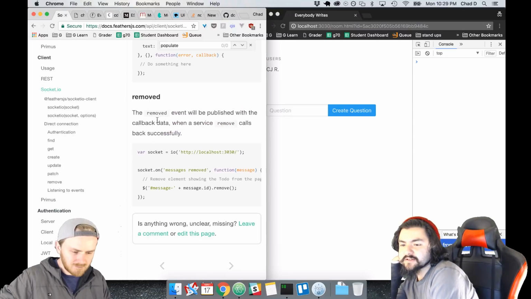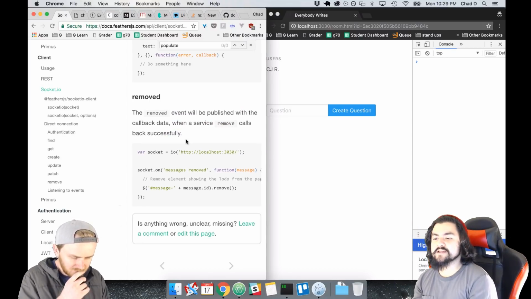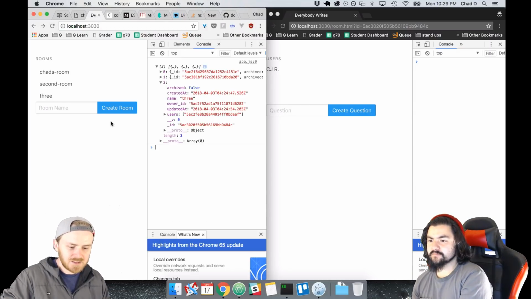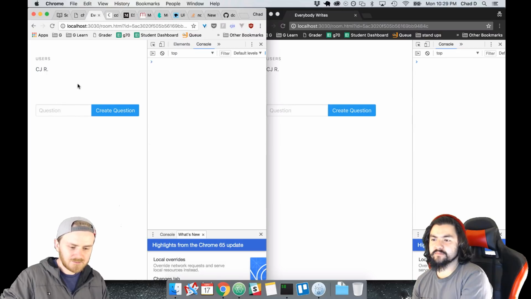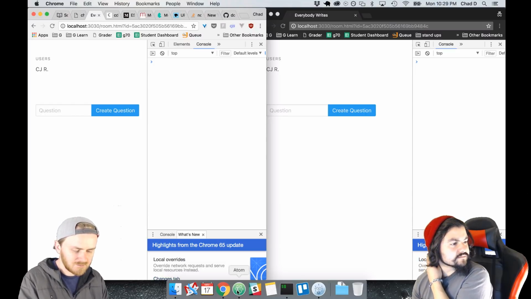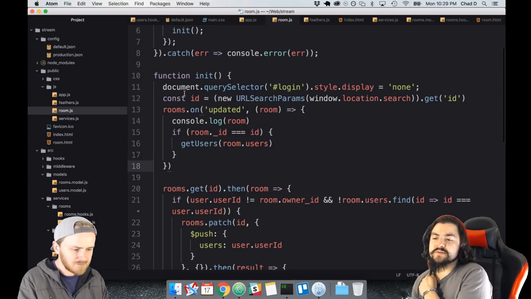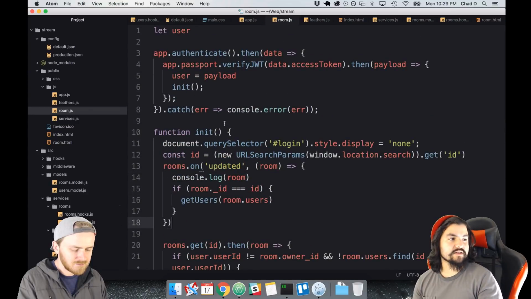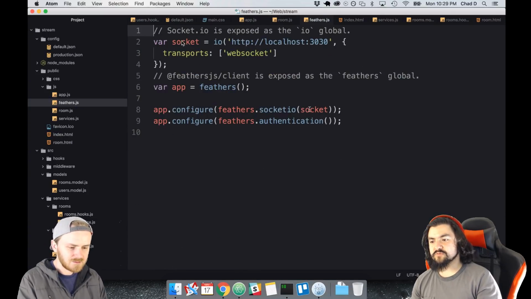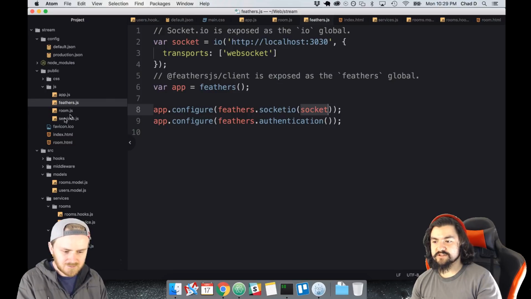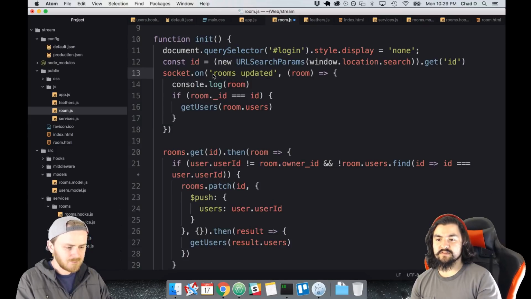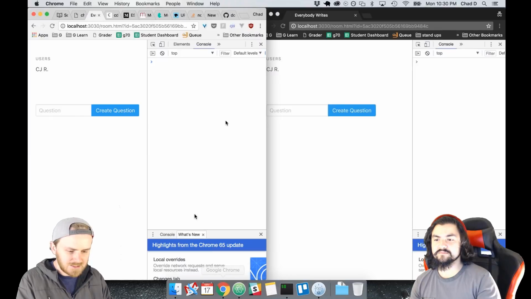I was going to say, are the users actually being added? But if you look in Mongotron, we know that they are. Yeah, I refreshed the page and it showed them in there. You could potentially use the raw socket and try doing it like the docs do. If you look in feathers.js, we do have this global variable called socket. So inside room.js, you could try socket.on and then 'rooms updated'. See if it makes a difference.